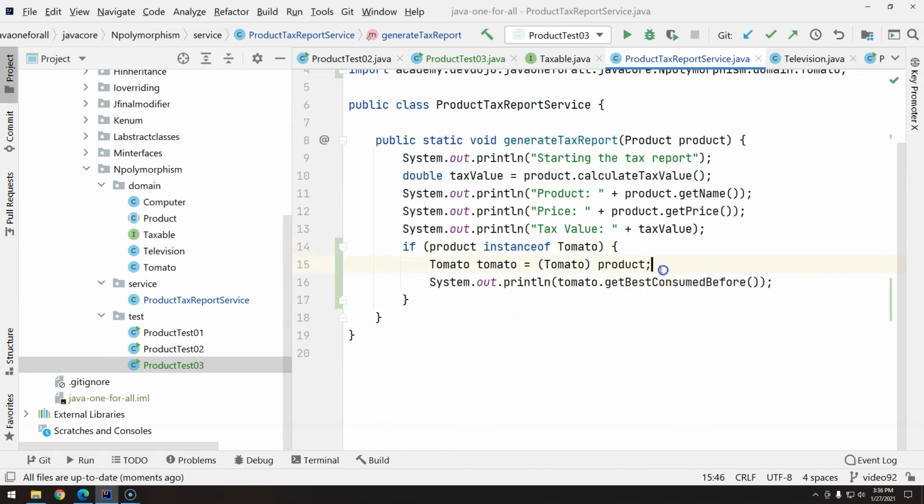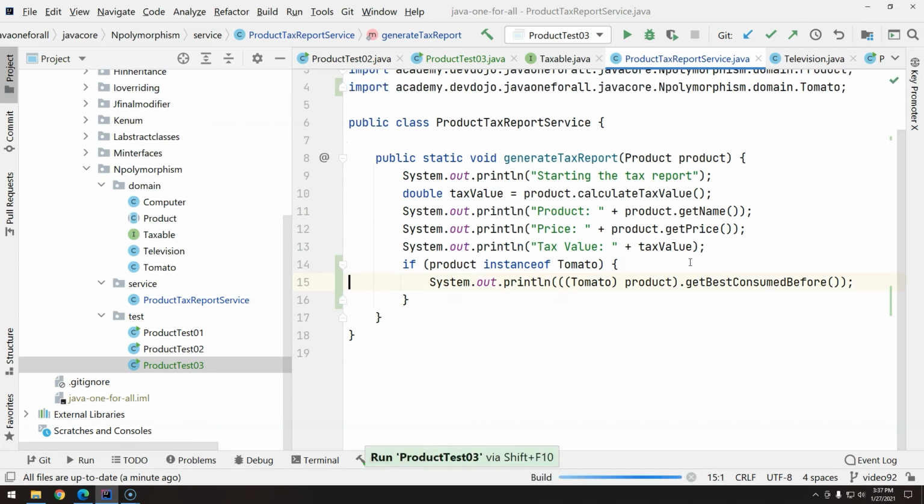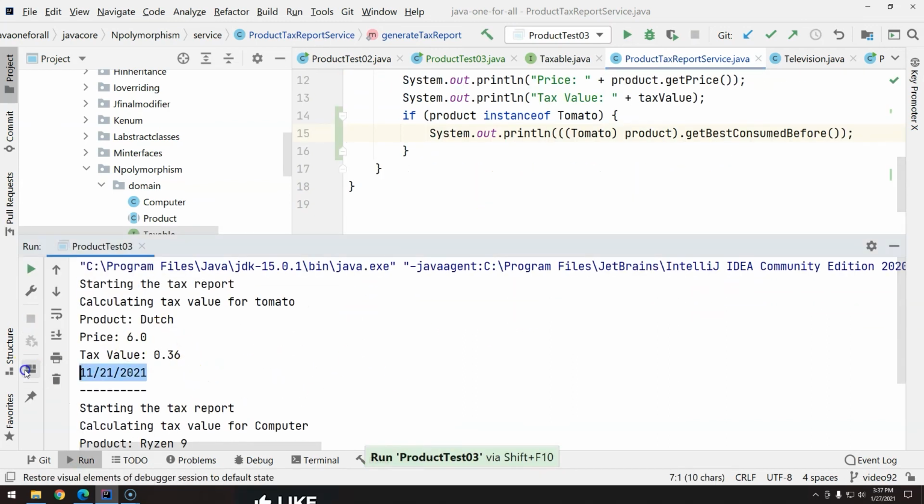Now, just another thing: there is a way to have this cast and this call in one line. You can change this entire reference by this piece right here. You just have to add another parenthesis, and then you copy this and add it here. So basically, this will result in a tomato reference. You just are not giving any name to this reference, and that's why we can get the consumed before. I can remove this line and execute again. You will notice that everything's working perfectly fine.